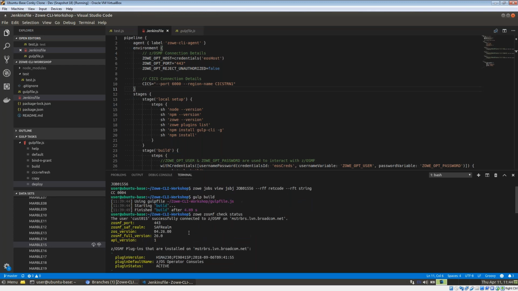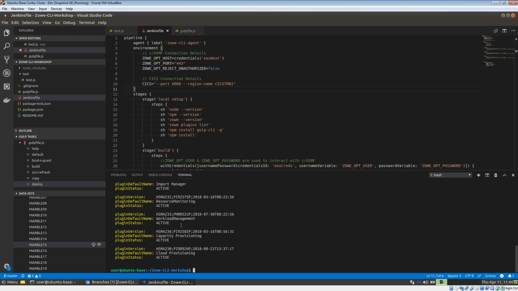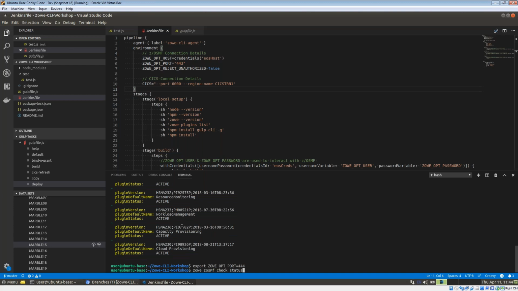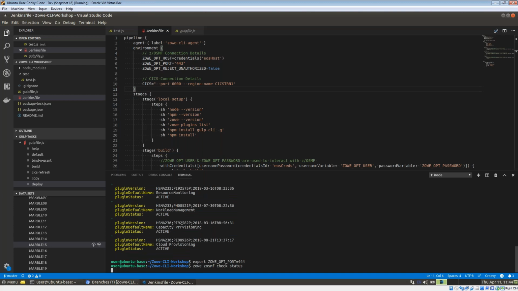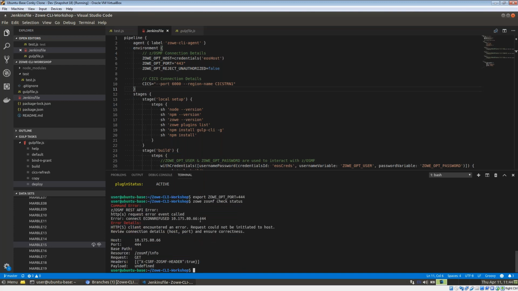He'll come back and tell me that I've successfully connected and I'm on this port. So I want to show that it was port 443. I want to export an environment variable called ZOWE_OPT_PORT equals just something else, 444. And then I will rerun the command. And it will fail. You notice it's going to port 444. So what has happened is the environment variable overwrote the setting I had in my profile.